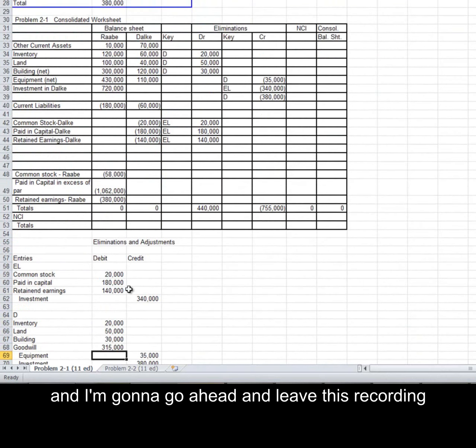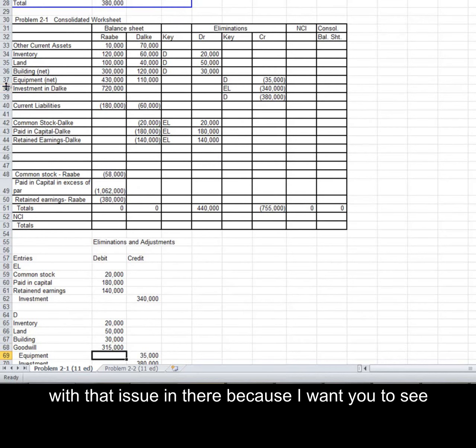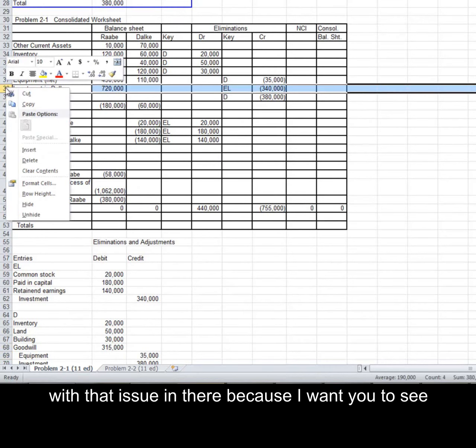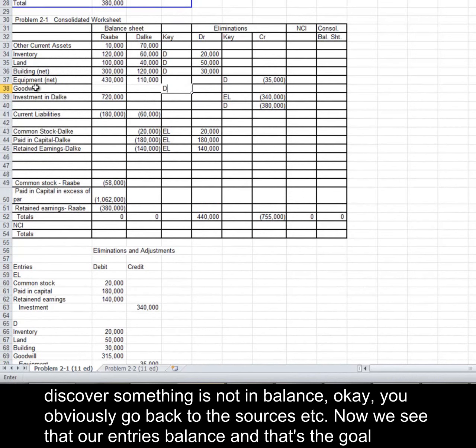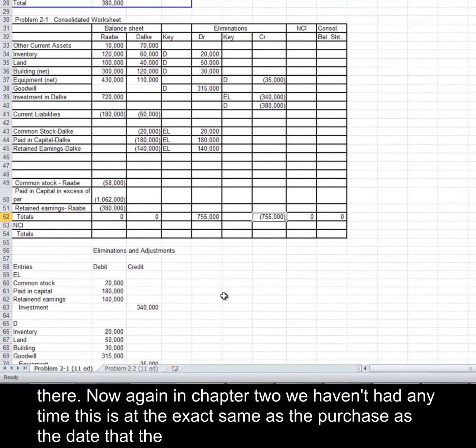And I'm going to go ahead and leave this recording with that issue in there because I want you to see how you work through issues when you discover something is not in balance. Okay, you obviously go back to the sources, etc. Now we see that our entries balance, and that's the goal there.